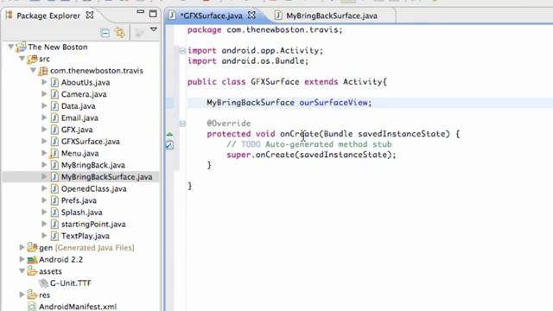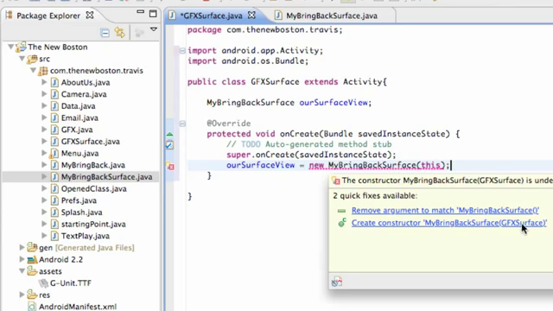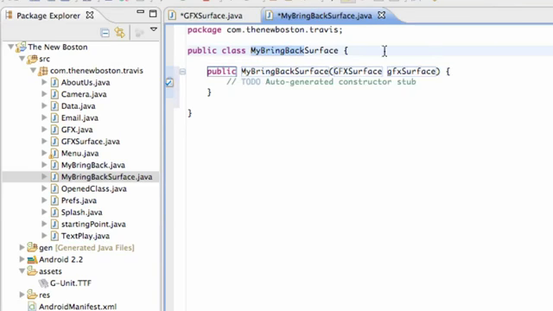And again, what we're going to do here is say our surface view equals new my bringback. I need to come up with shorter variables. Surface, and pass in again the context of this. Pretty much the same concept of what we done earlier. And again, what we can do is say create constructor in my bringback that passes in this context or this class. So we can just hit create constructor right here, and that's going to affect this other class, which is my bringback surface.